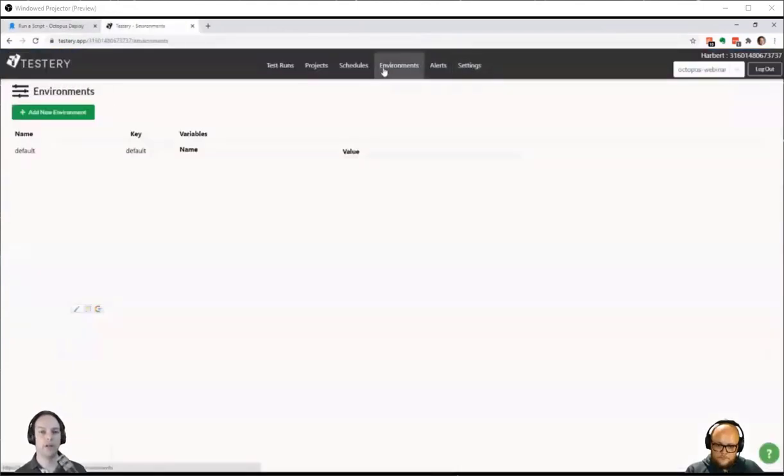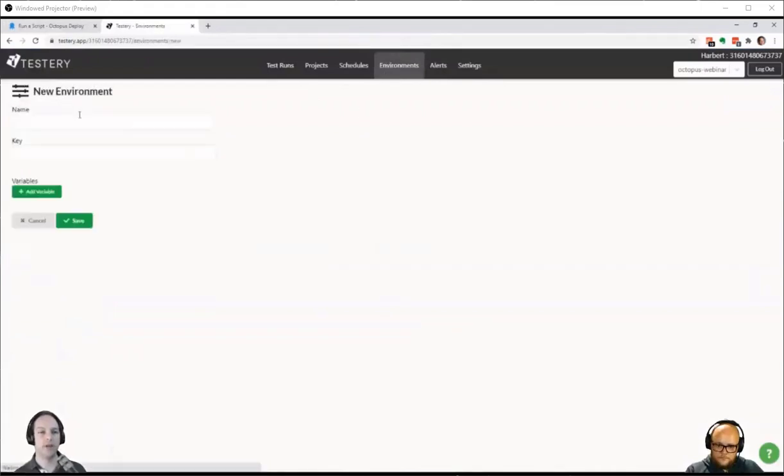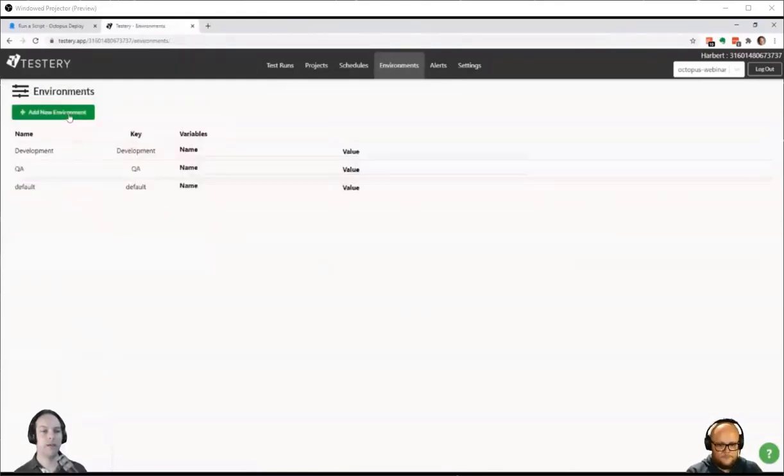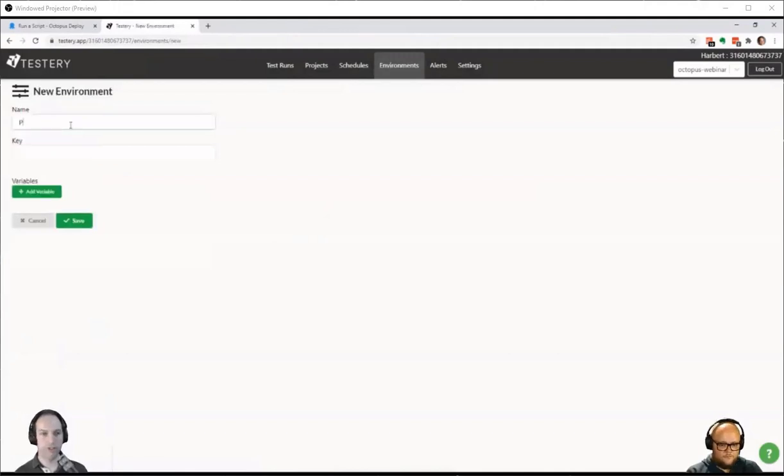So we're going to come over here and go to our environments tab, and we're going to add environments that correspond to what we had on the Octopus Deploy side. So we're going to go ahead and add a development environment. We're going to add a QA environment. We're going to add a production environment.